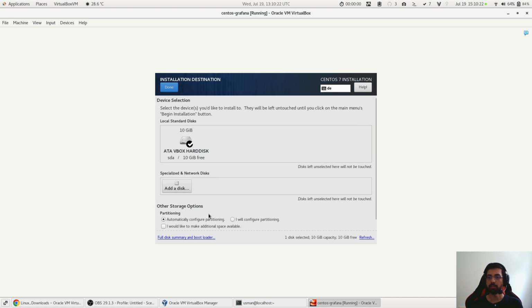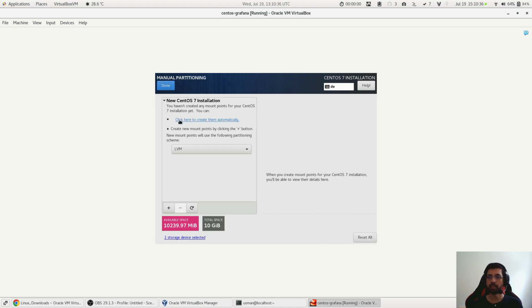There are multiple options: either automatically configure partitioning or do it ourselves. I will show you how I do it normally. So I use this option to configure the partitioning myself, and I click done. It will ask me to create partitions. There are still options available to create them automatically or select one of these, like standard, BTRFS or LVM.